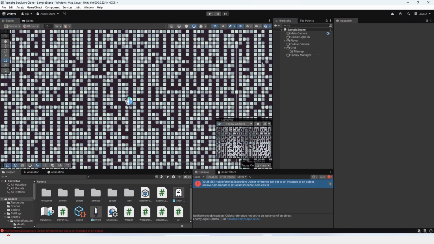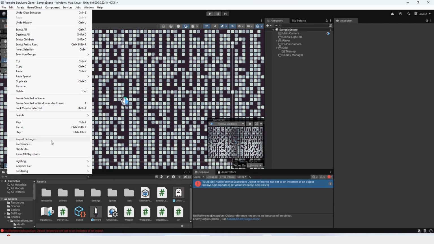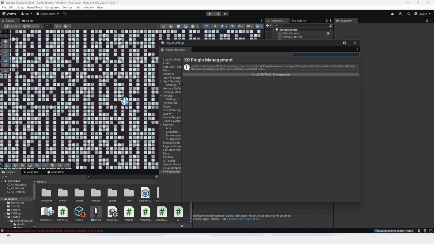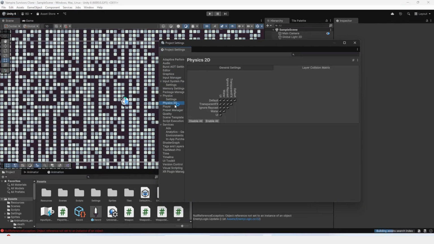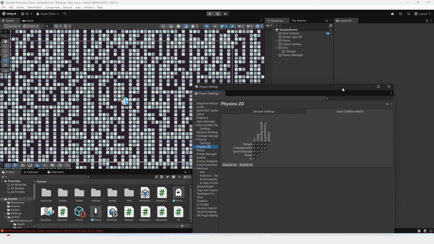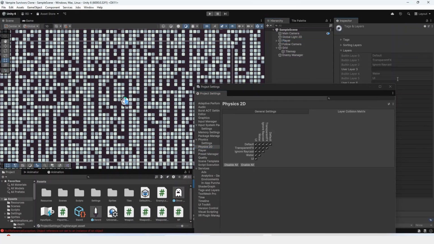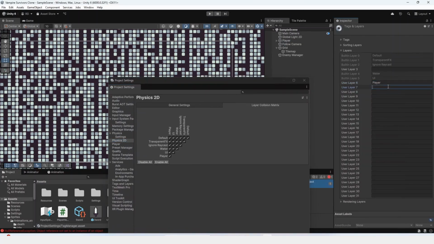And then I'm also going to go to the file or edit and project settings. And then when I'm in the project settings, I can go to the physics 2D. And this is going to be the layer collision matrix. And I would not like the sword layer to interact with the player layer. So let's go to the player and add a new layer, and I'm going to name this player. Let's also add a new layer, and I'm going to name this weapon.